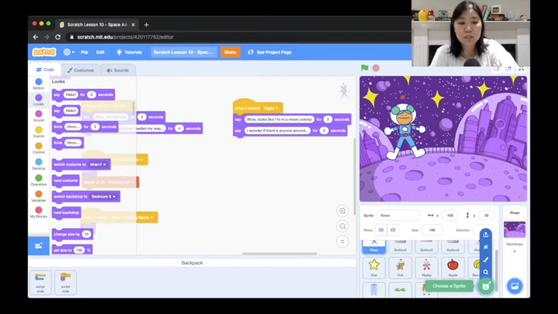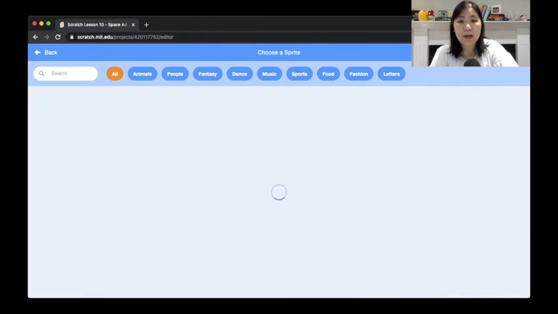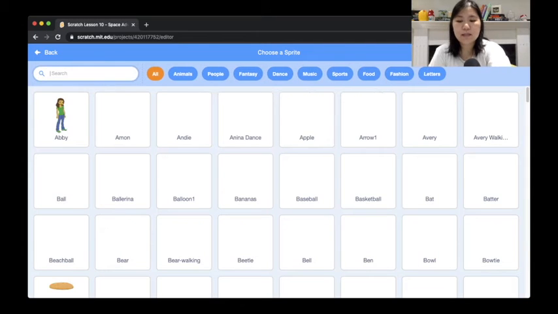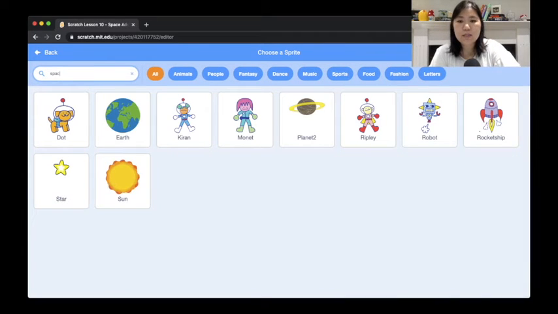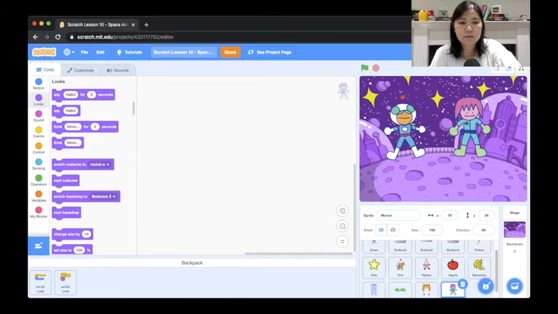So I'm going to choose a sprite and we're going to add her sprite. So in my search box, I'm going to search for space again. And we see that here is Monet, the space engineer's sprite that I'm going to use. So I'm going to click on her and we're going to place her, she's in a good spot right now, to the right of Kieran, and we're going to code for her.